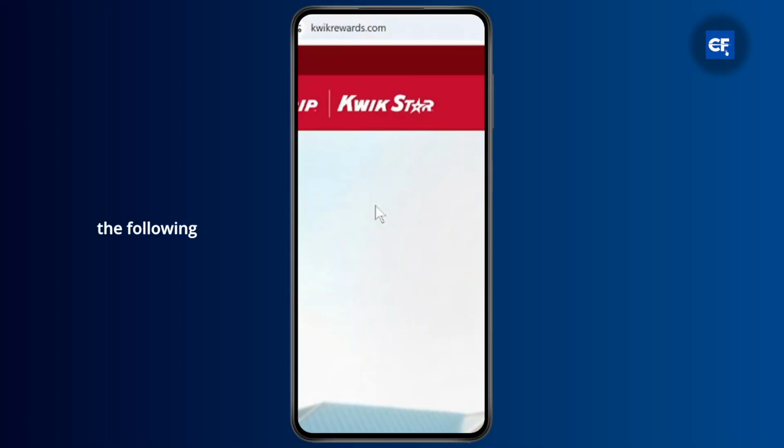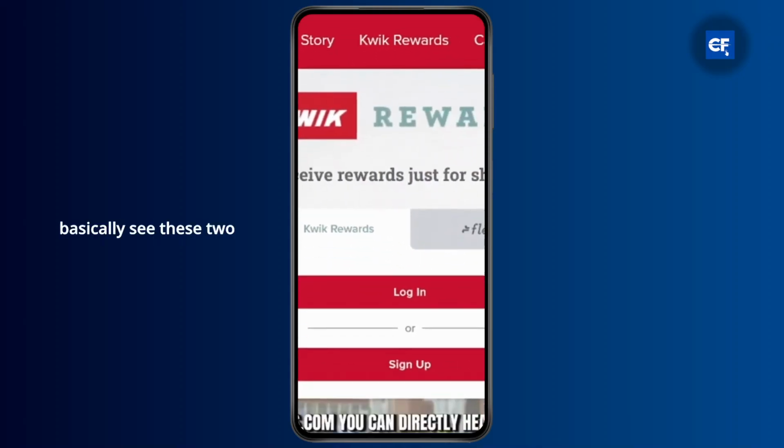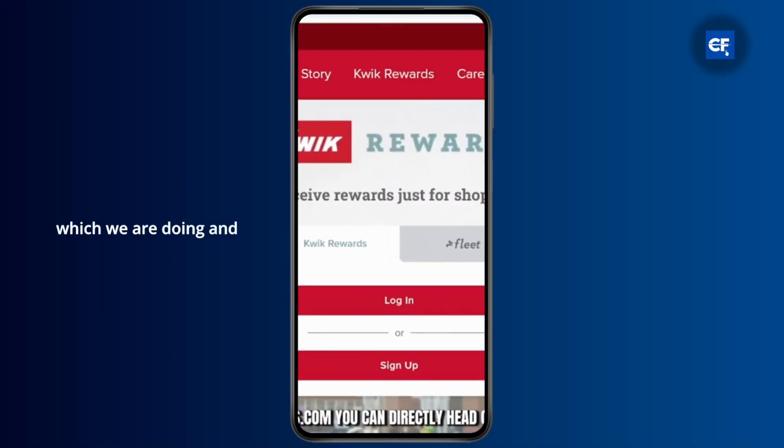And once you head over to the following link, which I just described, you can basically see these two options, that is login or sign up. So if you already have an account, you can always go for login, which we are doing, and you can just click on sign up if you haven't registered yet for the account on Kwik Trip Credit Card.